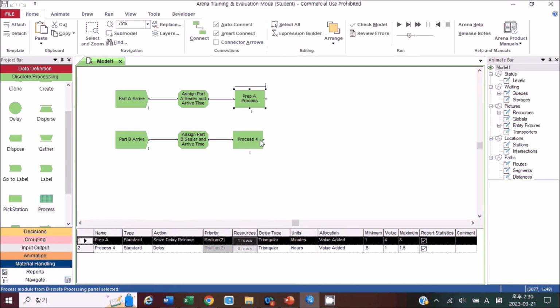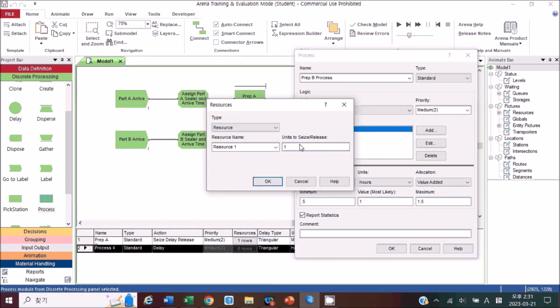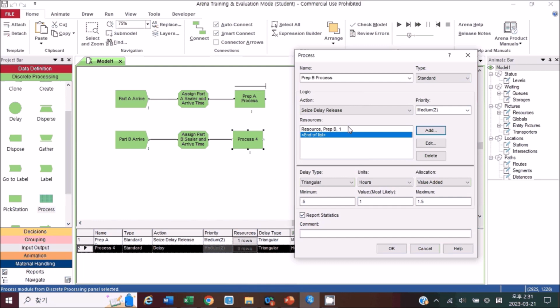And next one, double click this one, and then type Prep B Process and click Seize Delay Release here, click the Add button, and so you can select the resource here, Prep B. Okay, so the entity part B will seize one unit of this resource Prep B whenever it passes this module, and it will follow the triangular distribution, in minutes, 3, 5, 10.